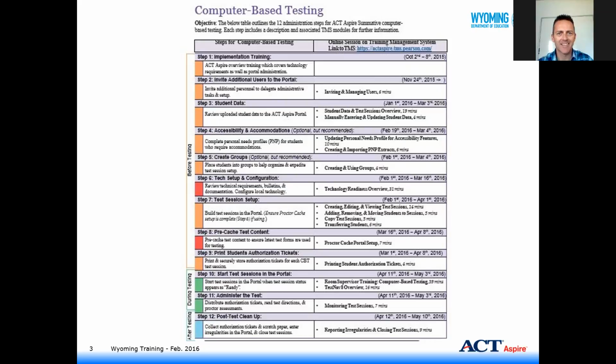Step 4 is optional but recommended if there are accessibility and accommodations needed for particular students, sometimes referred to as the PNP, which is the personal needs profile. Then you would go through and make sure that any special accommodations are assigned for those students individually. You can do that student by student within the student details section, or you can mass upload that data through a personal needs profile extract and then re-import that into the system. That's conducted between February 19th through March 4th, so that's coming up towards the end of the month.